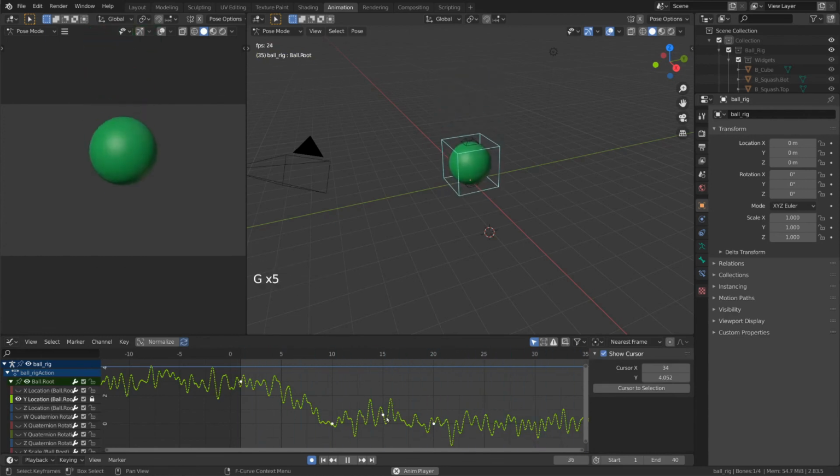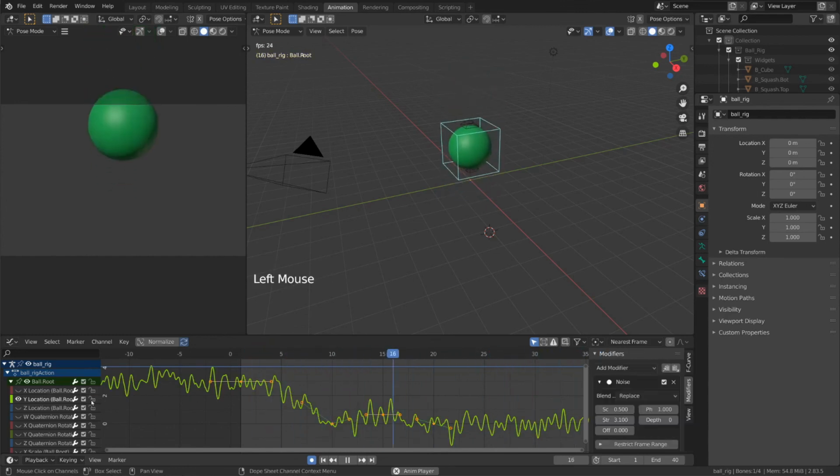I hope this video helped explain what the graph editor can do, what curves are, and how you can use the F-curve modifiers to help you animate.